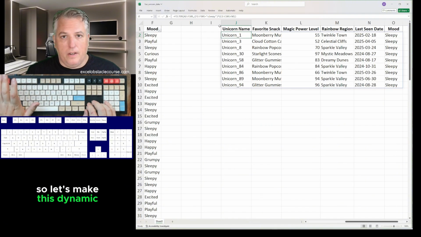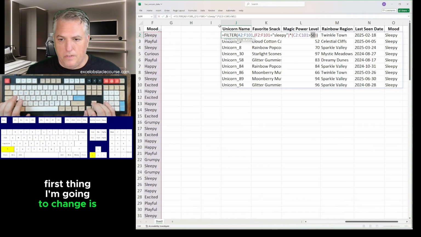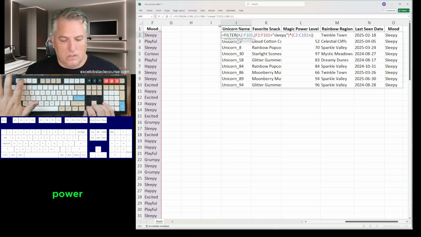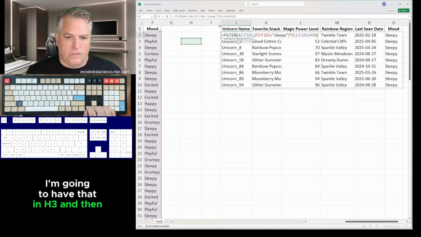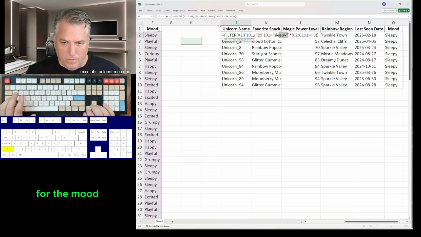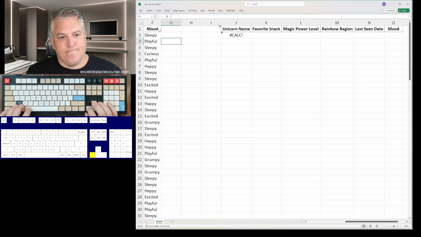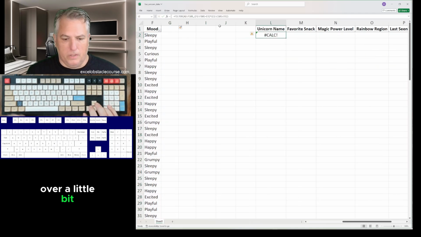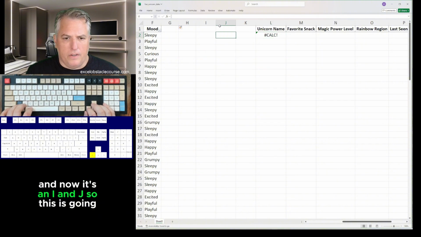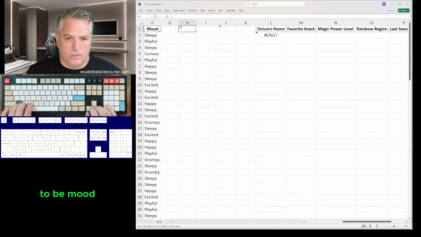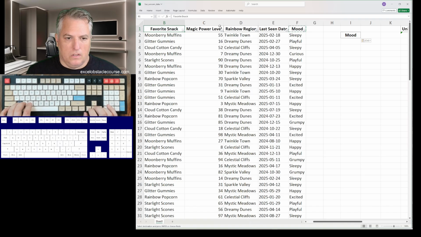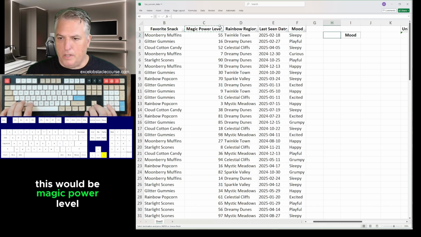So let's make this dynamic. First thing I'm going to change is power. I'm going to have that in H3. And then for the mood, I'm going to put that in G3. I'll move these over a little bit. And now it's in I and J. So this is going to be mood. This would be magic power level.